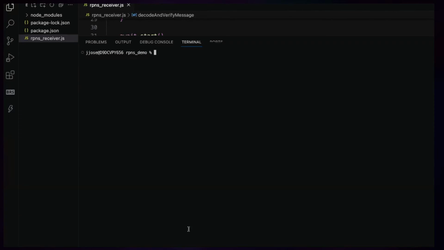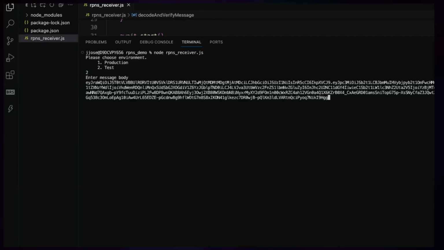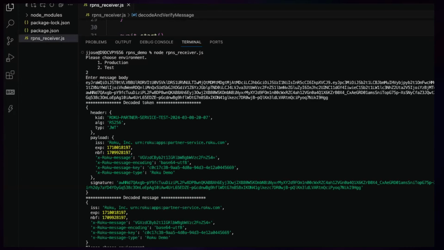All right, so I received my token. Let me just copy my token and run the routine. Okay, since we send a test message, I am going to select 2 as my test environment, paste the token, enter, there you go.